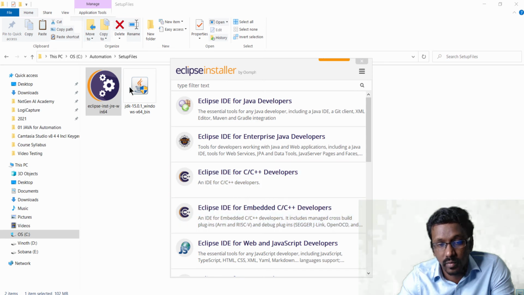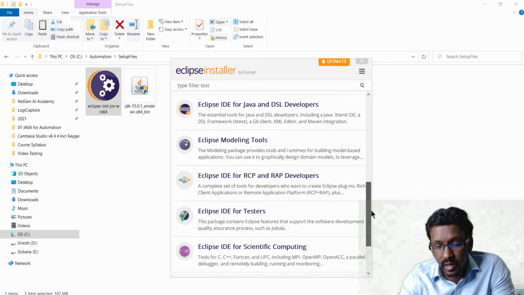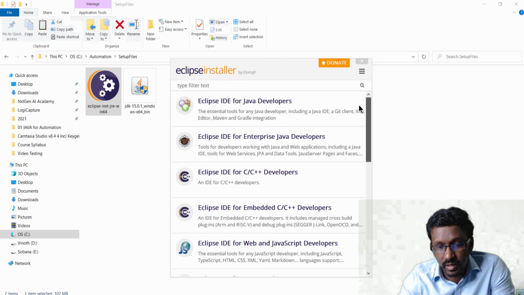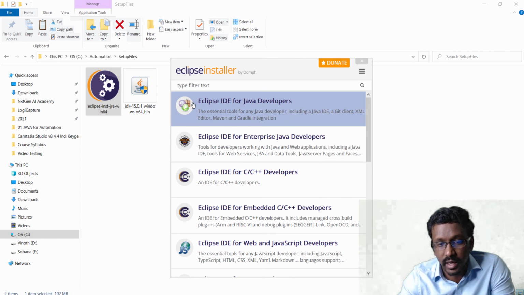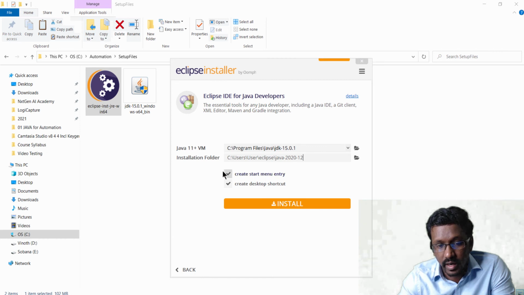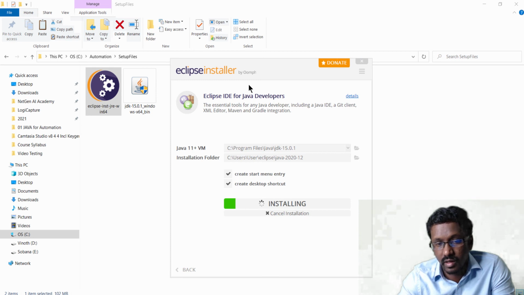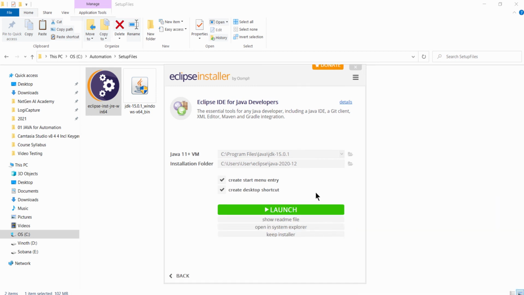You will get a window like this, and we have many versions of Eclipse. Select the first option, Eclipse IDE for Java Developers. You will get this. The good part is that Java 15.01 version is automatically selected. Click on install. Installation is completed. It took 5 minutes for me. I have a GPU. If it's a normal system configuration, then it will take 15 minutes.